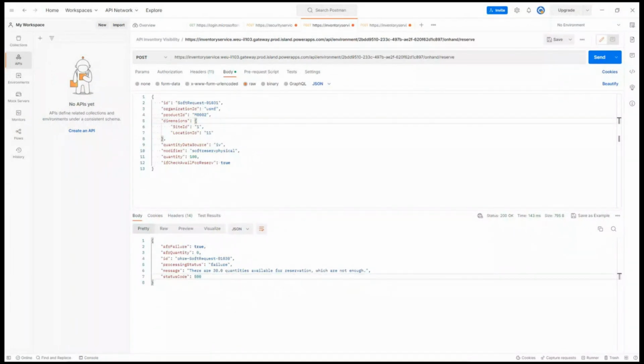So this is a Postman application, which I will use to simulate an IP request from the external system. And for the beginning, I am sending a request for 500 units. Let's take a brief look through the text in the request.